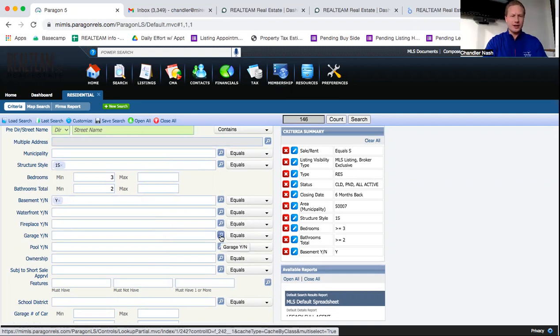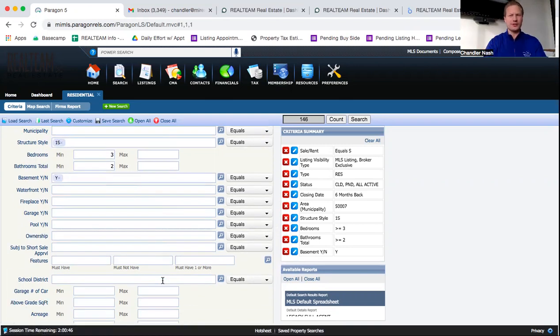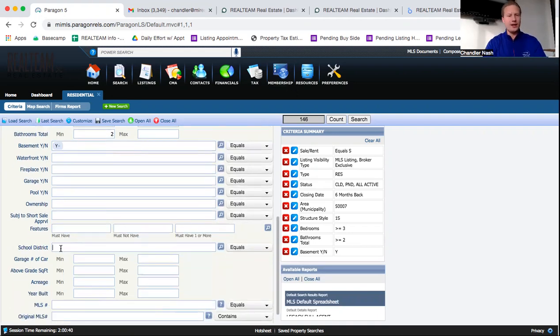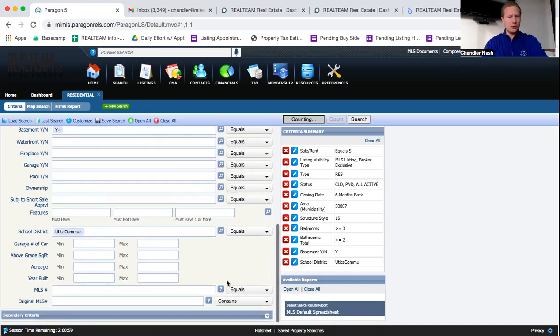If there's a garage there or not, if there's a pool or not. There's a couple different things that you want to do. Another big piece of criteria that I always try to do is school district, because we see in municipalities, there may be different school districts which could affect values and tax rates in different municipalities. So I'm going to type in the school district, Utica Community Schools.